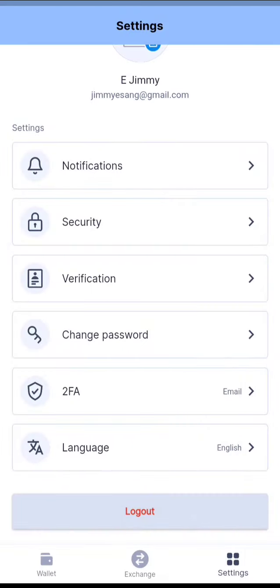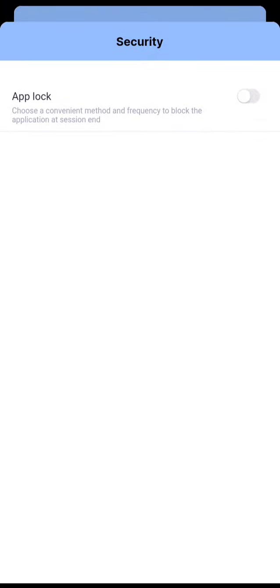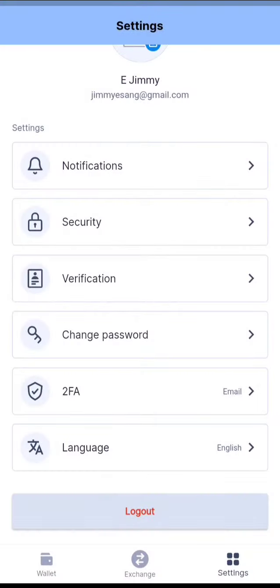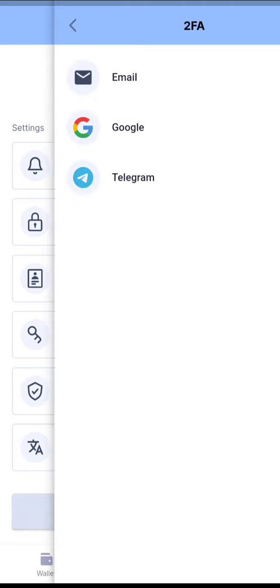And then for the security, there is the verification. It's still in beta stage. So right now there are some limits for what you can do because the verification functionality is not yet available. You can change your password using change password. And okay, for the 2FA, this is an interesting one.